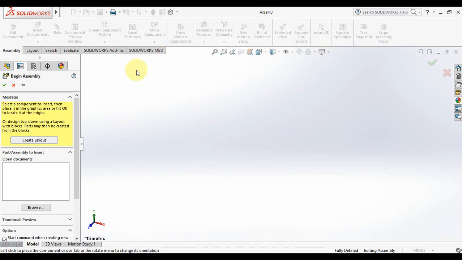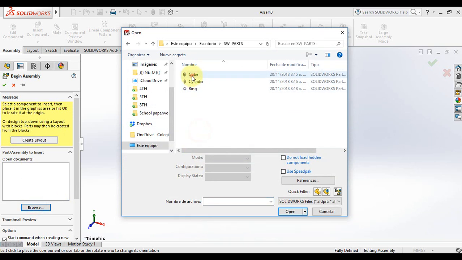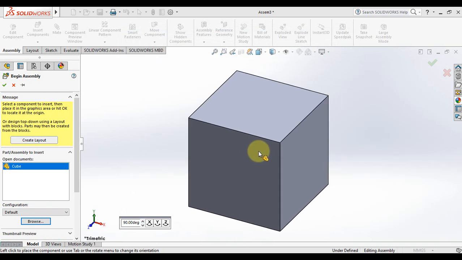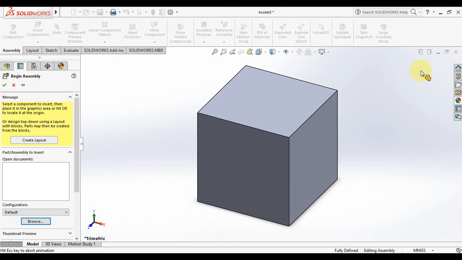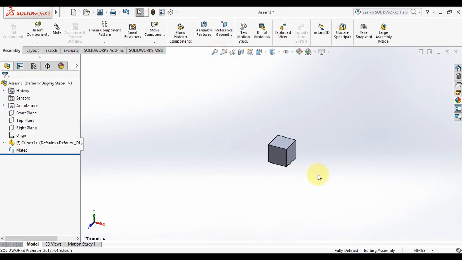Once you open assembly, you're gonna see something like this, and by default it's going to ask you to please insert a component, because without components you can assemble nothing. So I'm gonna go to SolidWorks parts, cube, and the first part that I insert is not gonna move. That's the first thing you need to take into account. It will not move. It doesn't matter, when you try to move it by clicking and dragging, it's not gonna move, because it's going to be fixed there.